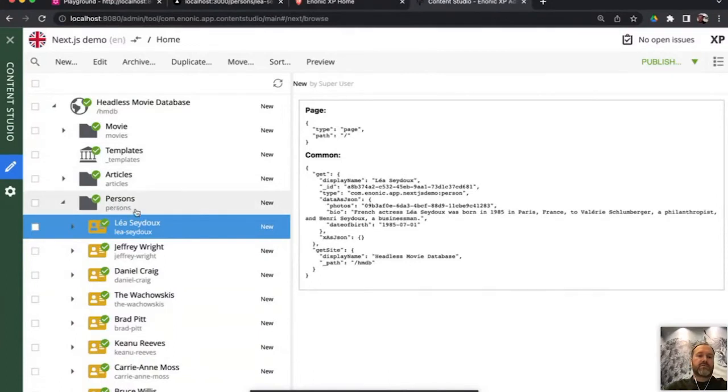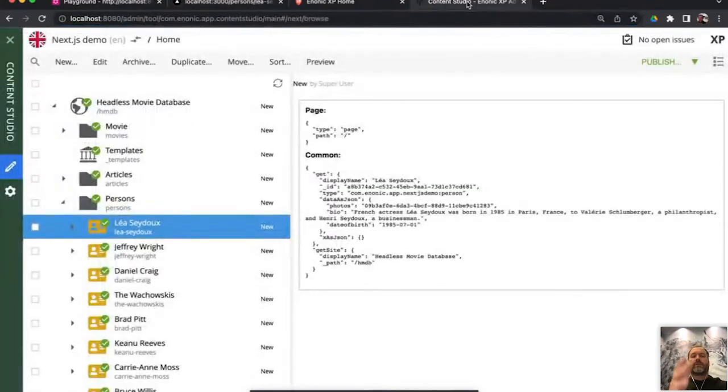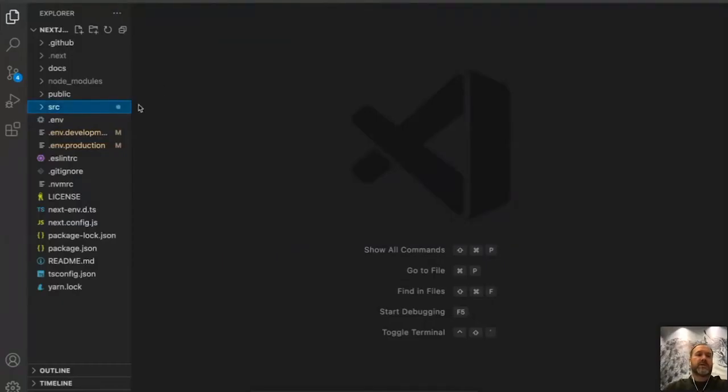So persons/Leah Sedu, right? That's what I wrote here. And this is directly matching the content. So we're also using the structure of your content and mapping that directly to the site. So next step, let's go into the code behind this Next.js project.